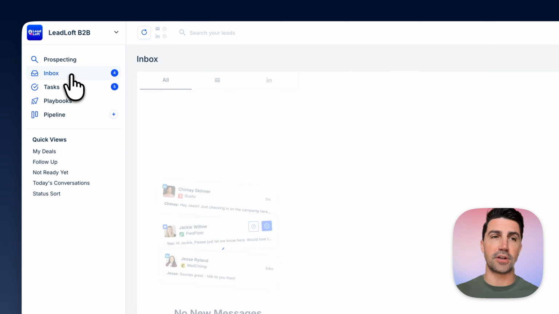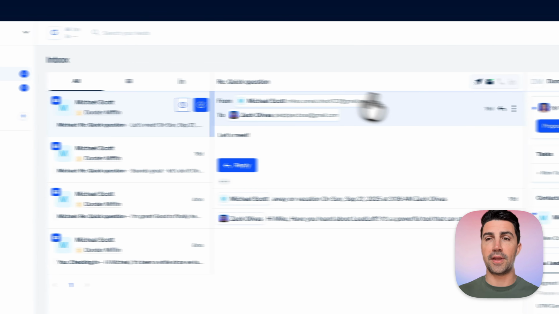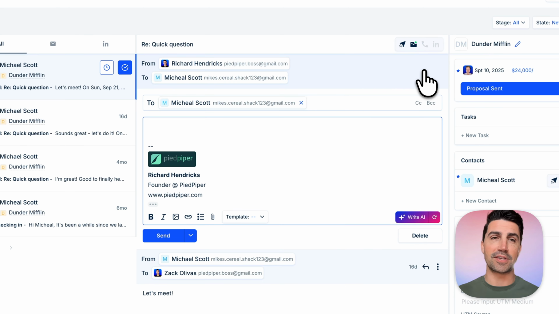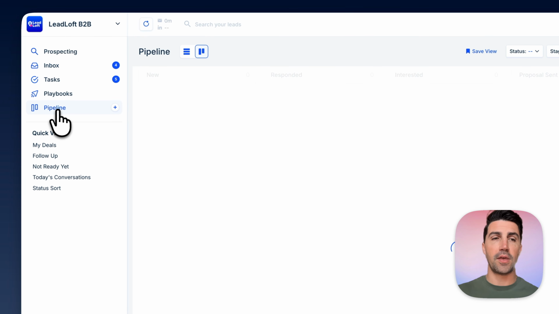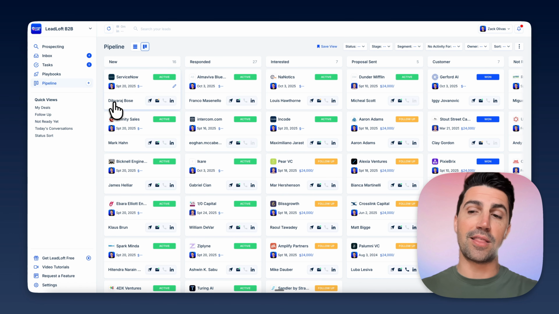We'll also sync all of it to your inbox. So you can go to your inbox here, hop in there, reply to those messages. And if you do have our Skill AI plan, you can even write with AI, which is a really cool feature. So that's just a few things that Leadloft can do there. Of course, it's a simple CRM, but it goes a lot further than that.